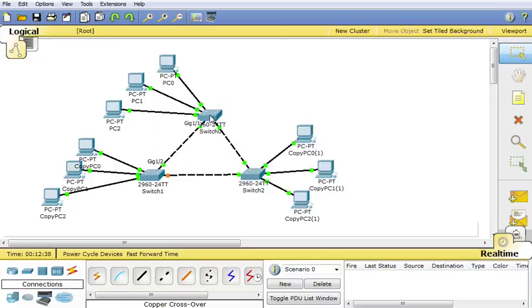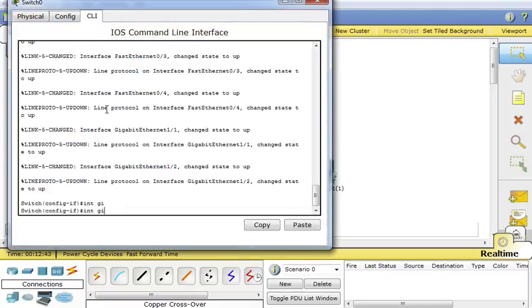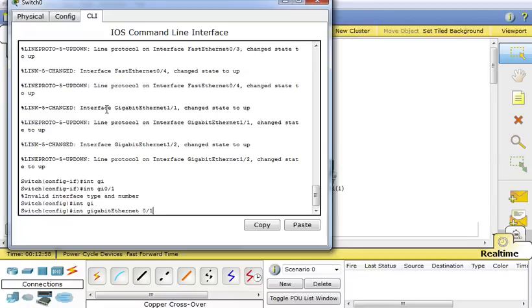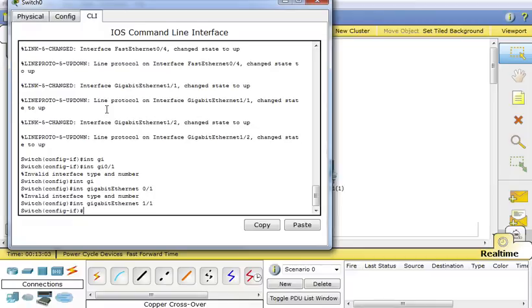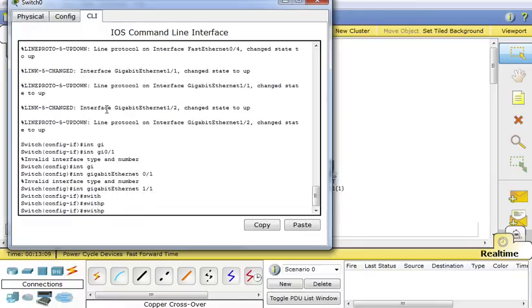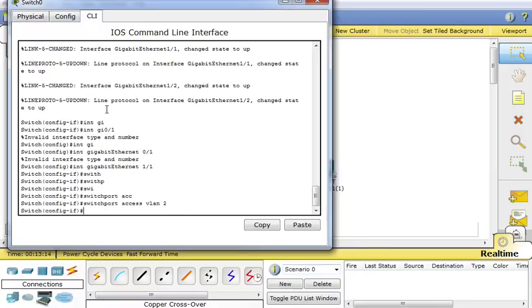Gig 1/1 and gig 1/2. Let's go ahead to gig 1/1. int gig 0/1. Why is it not liking that? Let's get out of here. Gigabit. I don't know why it's doing that. 0/1. 1/1. Is that why it's not liking that? Yeah, 1/1. Let's put this in VLAN 2 for fun. Spell switch right. Switch port access VLAN 2.